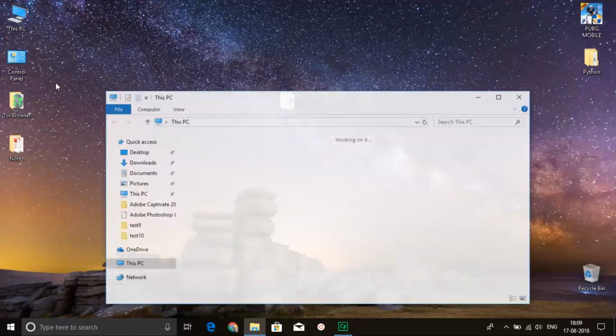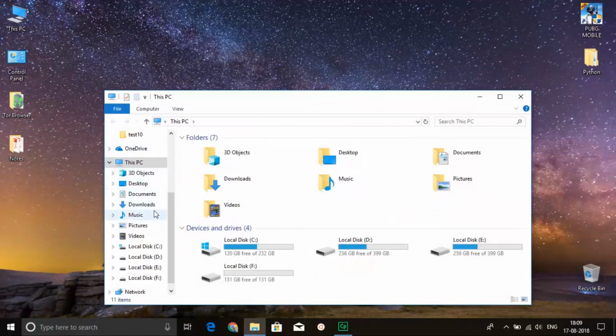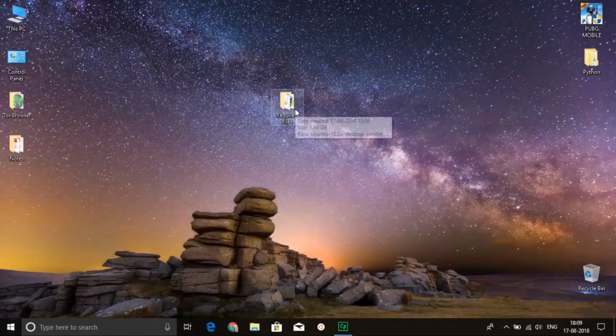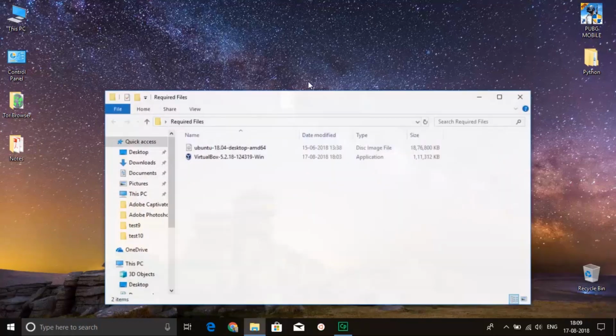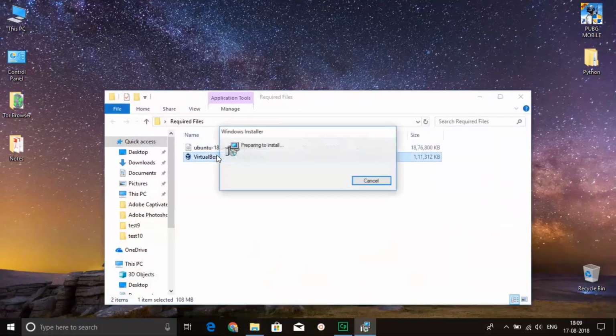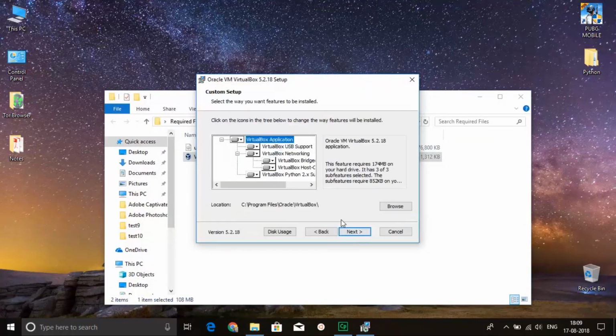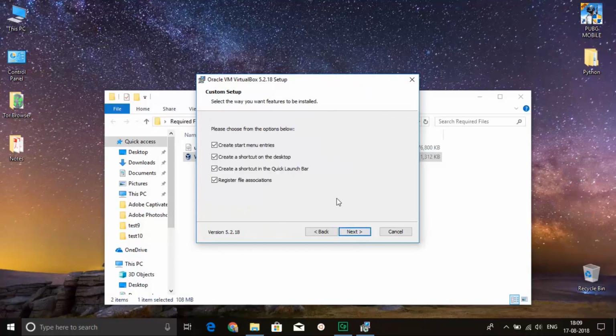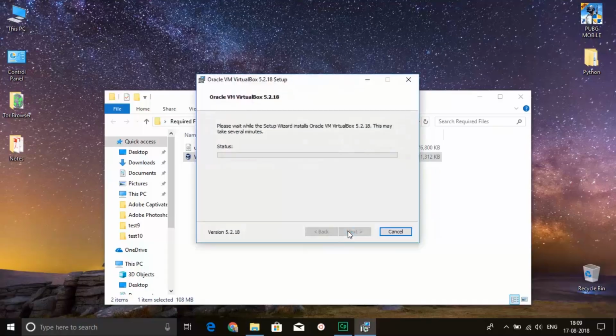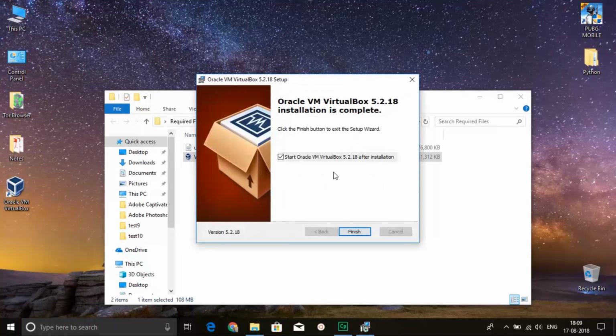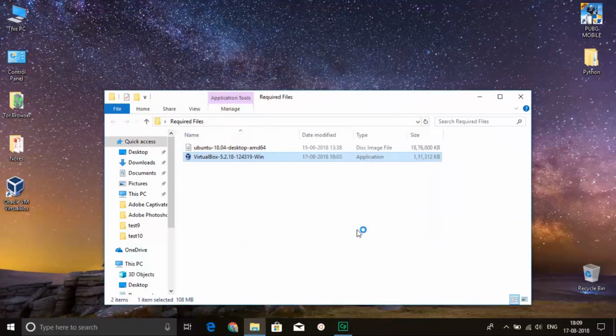Both the downloaded files will be in the Downloads folder. Copy them to the desktop. So first let's install VirtualBox. Click Next. Proceed clicking Next. Next again. Yes, install. Click on Finish and the application must open.